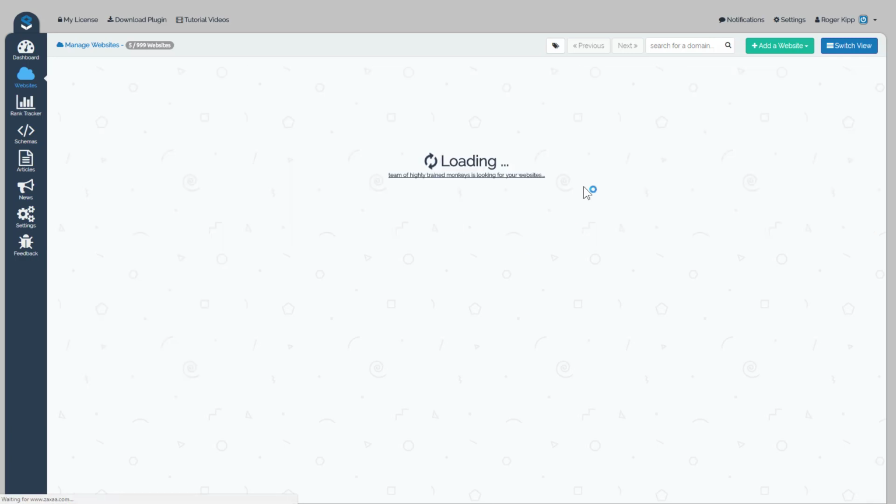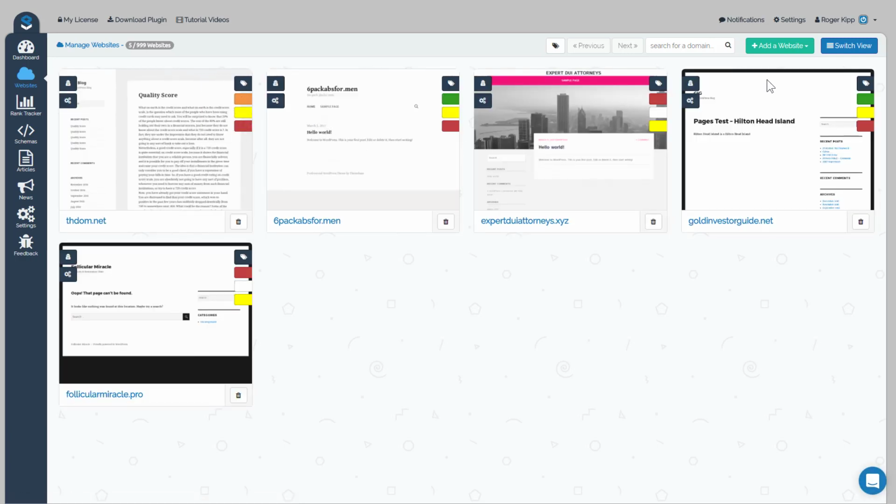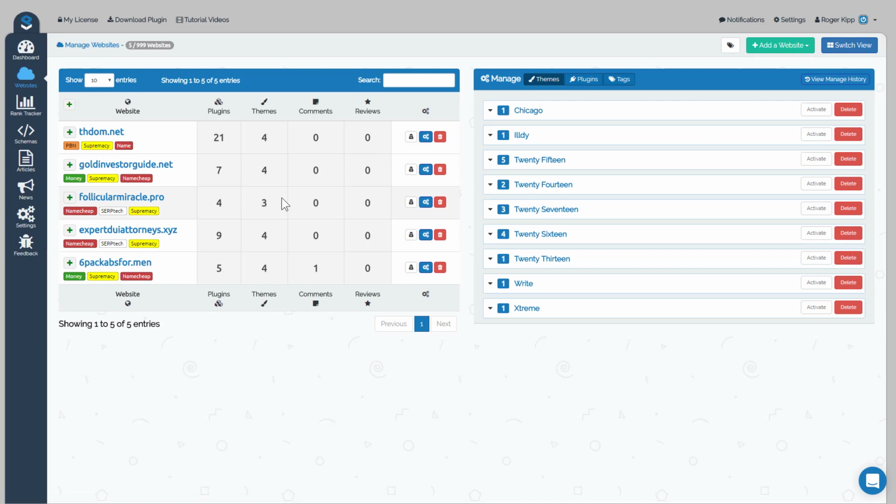And next in the website, I want to show you how to manage bulk plugins. Okay, so once again, you're going to click on Switch View.